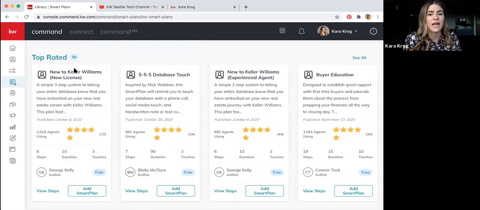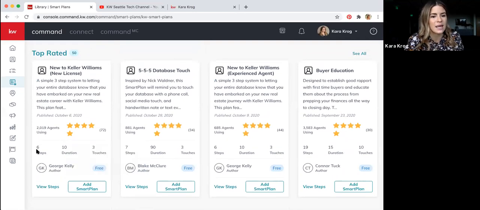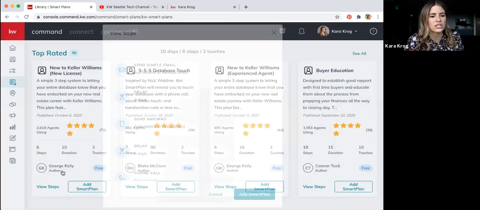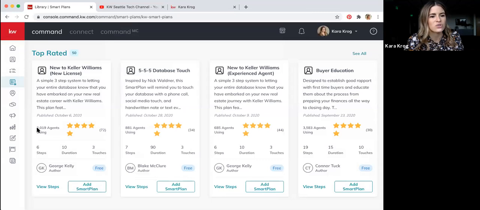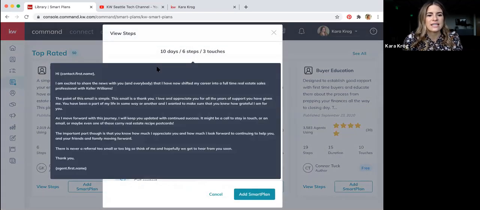This one's great. A lot of you guys that I see on the call, I know are newer agents. If you haven't reached out to your database and let them know that you're new to Keller Williams and that you are new to having your real estate license, here's a smart plan that you could apply today to your database. It's 6 steps over the course of 10 days. Let's view these steps. This author, by the way, is George Kelly. He's got 2,019 people using the smart plan, and it's got 72 5-star reviews. So pretty good. So here's a sample email.